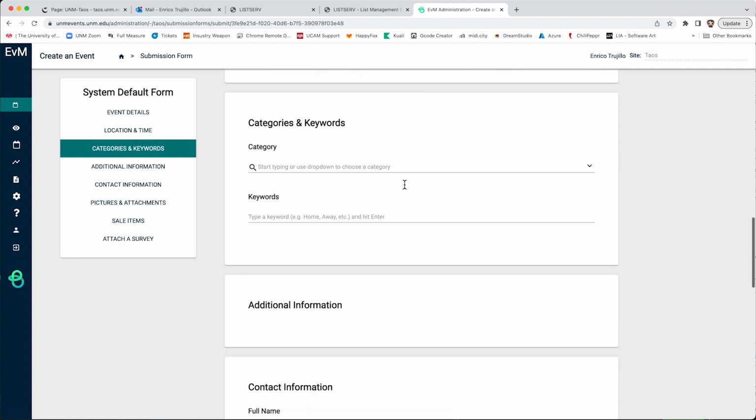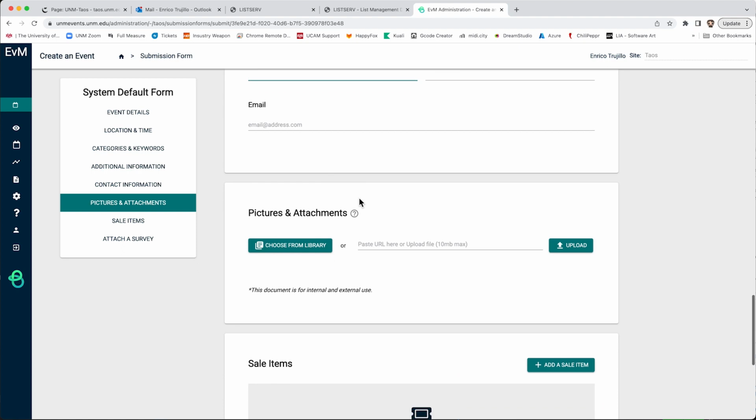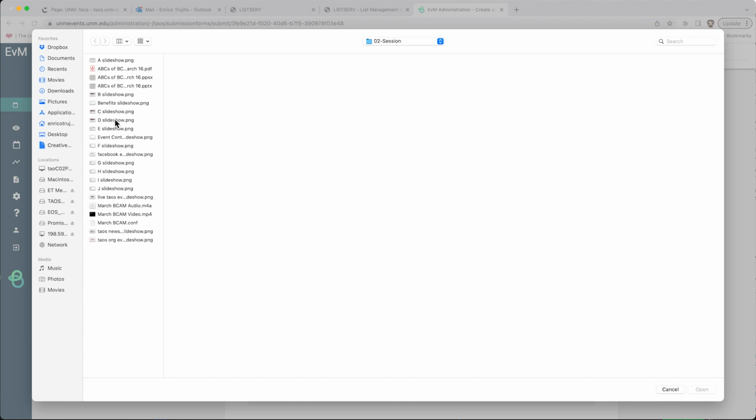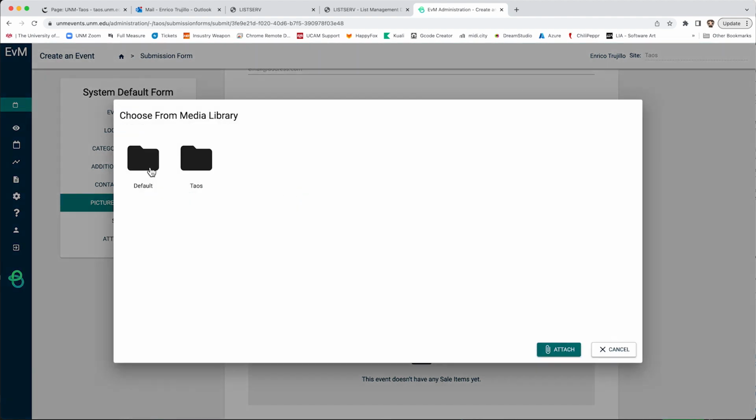This is a regular upload. You can upload JPEGs, PNGs. You can also upload PDFs, which I'm sure you've done in the past. If you don't have enough information or any graphics, you can click on Choose from Library. There's the default folder, which is pretty much everything that main campus uses. And then I made a Taos folder.